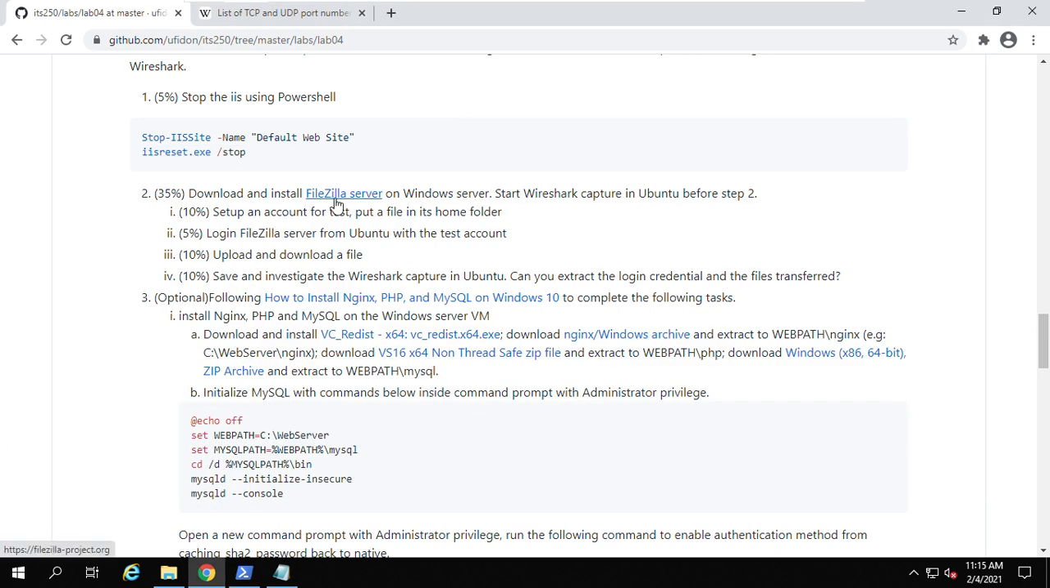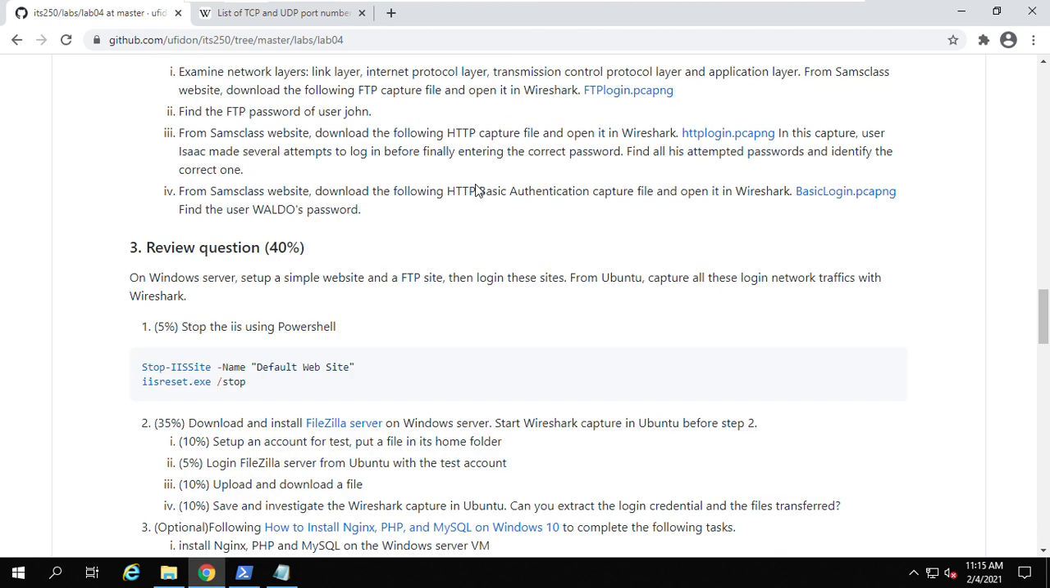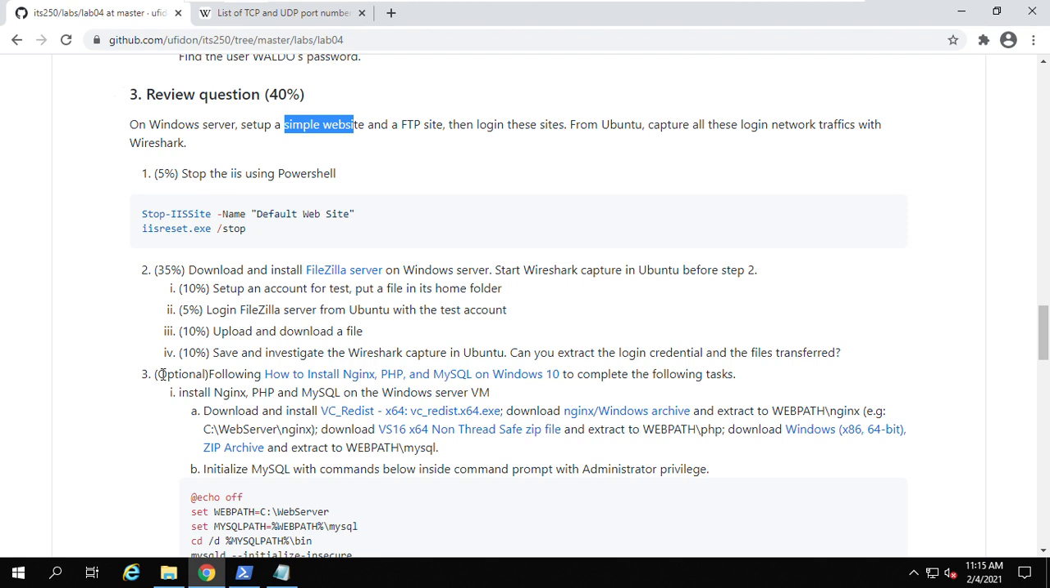Now let's install FileZilla server. For that, website login is optional. Task 3 is optional. So we only need to do this FTP part, FTP set. Download and install this one. Then start Wireshark capture in Ubuntu before step 2, before this start step. So let's complete step 1. Then we will go to Ubuntu to start Wireshark capture. Then come back to Windows Server to log in FileZilla Server.